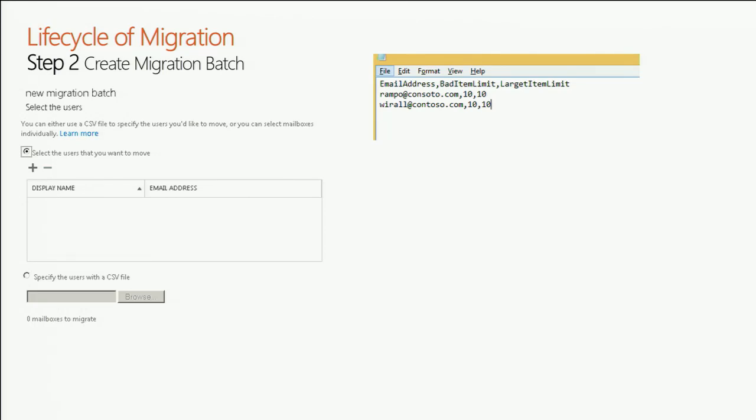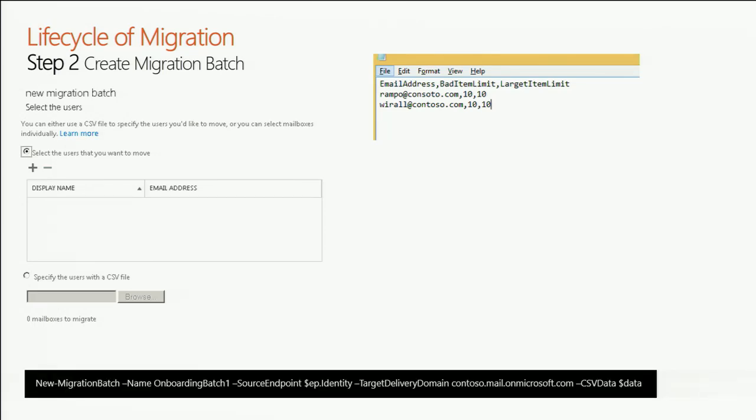Or you can even do it in commandlet. In this commandlet, we have a new command called the new migration batch, where you can specify the batch name, the source endpoint. And the source endpoint here is the endpoint we just created in the previous slide. And the source endpoint can be reused across multiple migration batches. So you create the credentials and save it in this endpoint, create some configurations on the source environment and save it in this endpoint, and keep reusing it in every batch. You don't need to enter this configuration in every batch. And you specify the target delivery domain and the CSV file. Once you specify these details, you can start the batch.